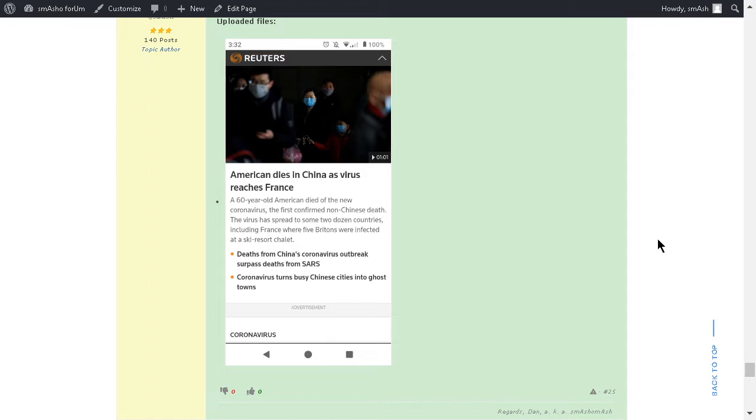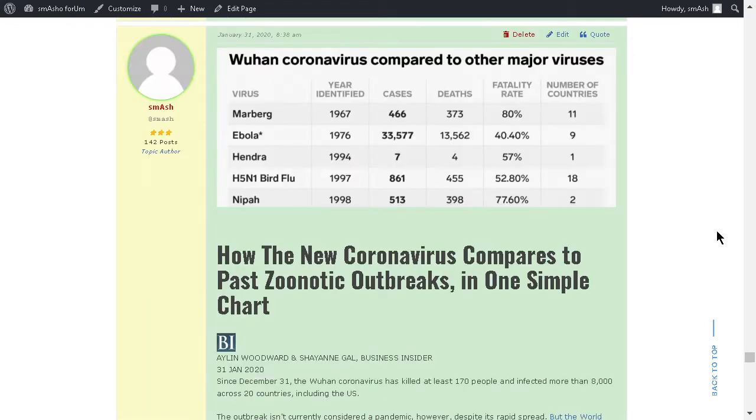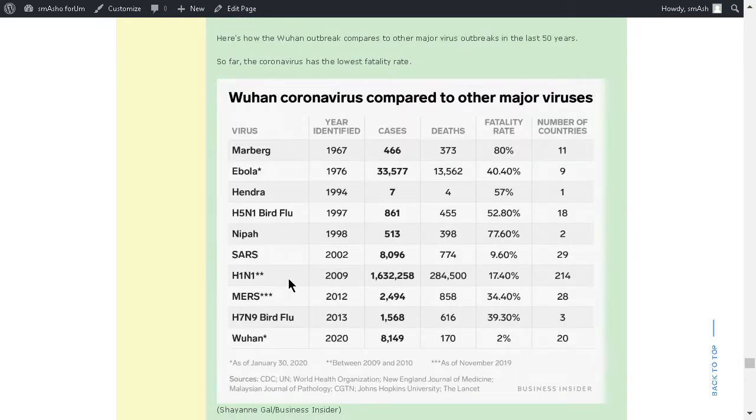Let's just talk about the relative danger of coronavirus. And while this has not been updated, I would note that the H1N1 virus has a fatality rate of 52.8. Now, we're still working on the fatality rate for novel coronavirus, but just notice how much deadlier Ebola is. And by the way, if you weren't aware, H1N1 killed 284,500 people worldwide with a fatality rate of 17.4%.